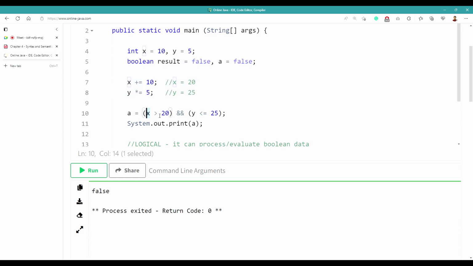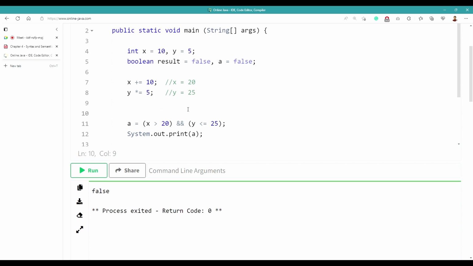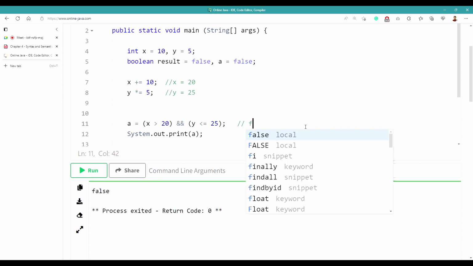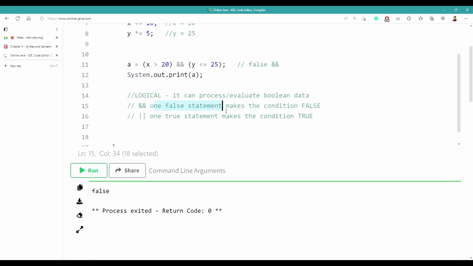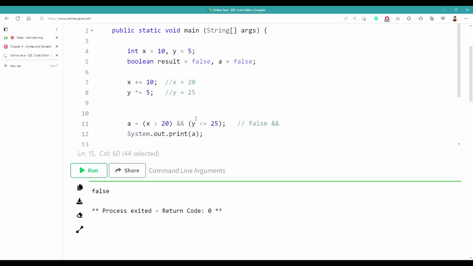Okay, so here, is x greater than 20? True or false? False, because x is equal to 20. So 20 is not greater than 20. So the result of this is false. Then this is the AND operator. Once it sees a false, the AND operator does not need to process the next evaluation. And again, one false statement makes the condition false.